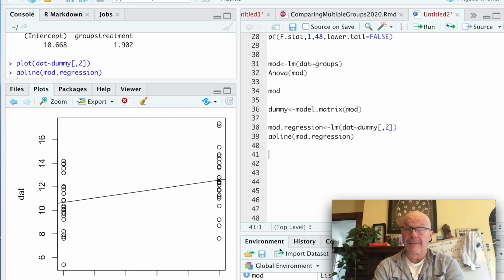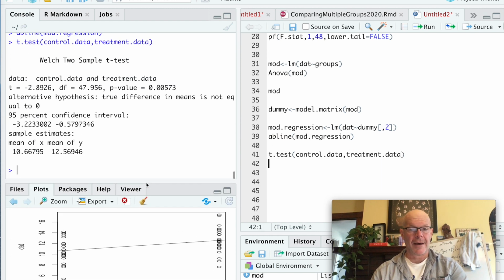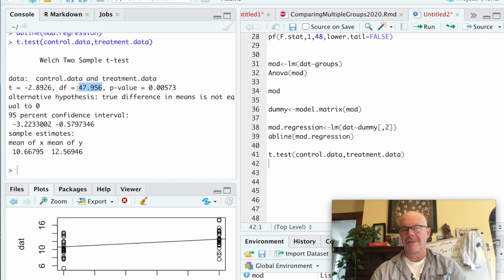When we set things up as a linear model, we are assuming that there's homogeneity of variances. So if we were to set it up as a t-test, we have our control data and our treatment data. We do that, and you'll see that we don't have 48 degrees of freedom. We have 47.956 degrees of freedom, which means that we got penalized a little bit because our variances were a little different between the control and the treatment data.